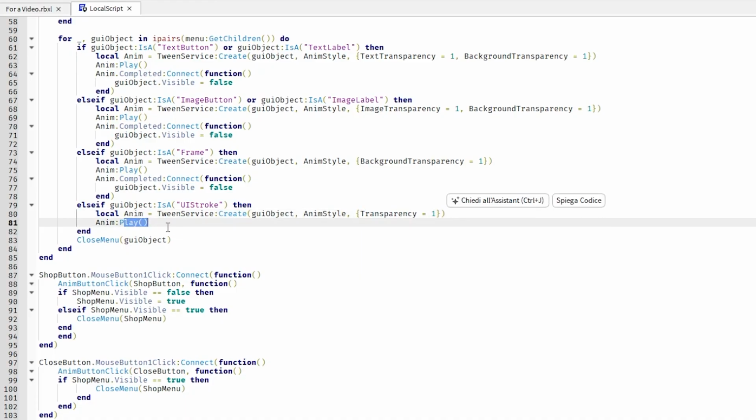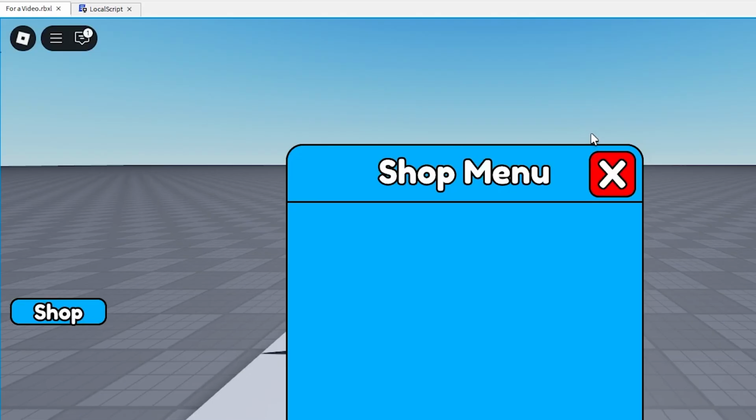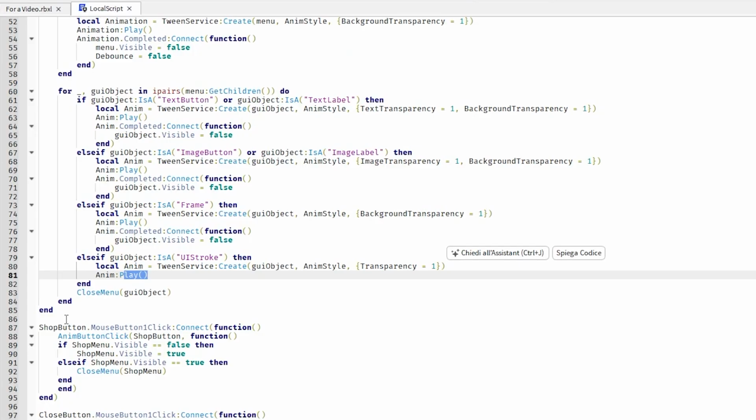It's going to play it and it's going to finish like this without any visible equals false. So if I'm now going to test it out, going to try it out, going to close it. And unfortunately, I didn't make any function to make it visible again. It's very simple to do.